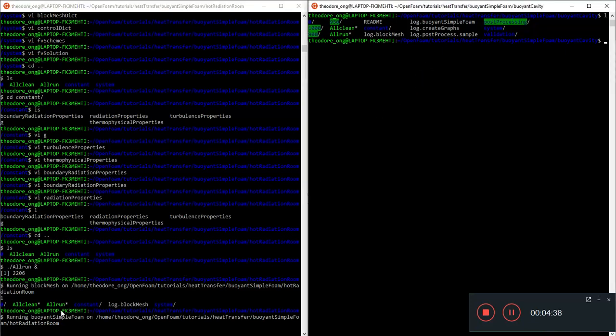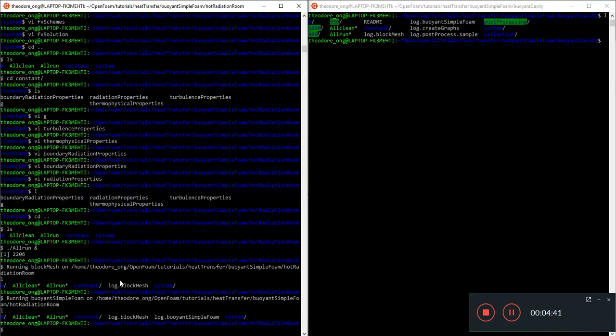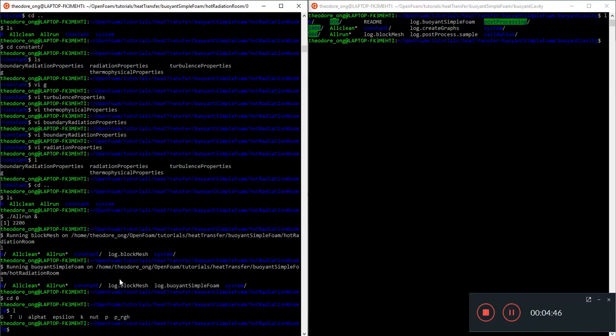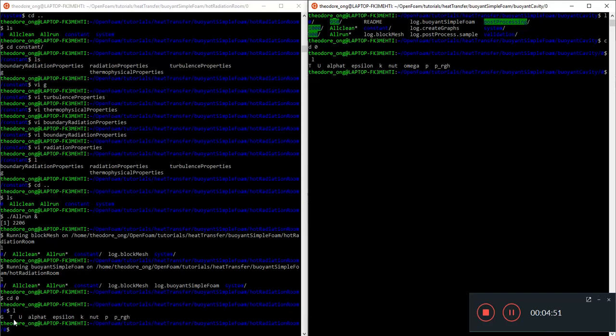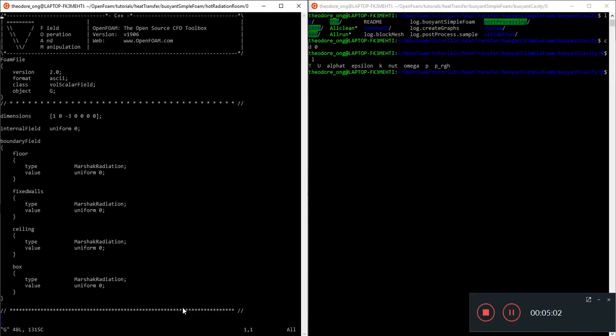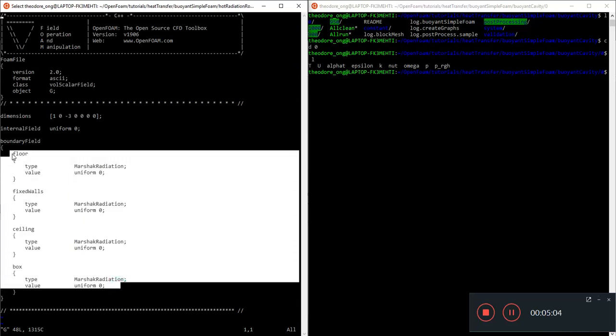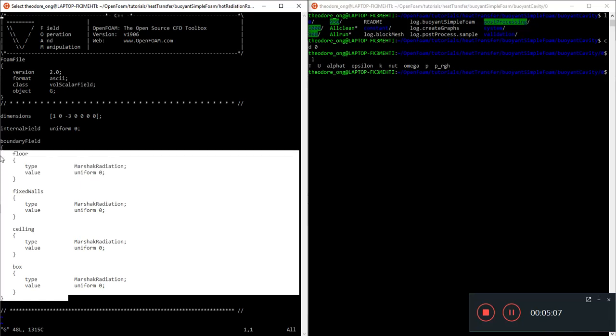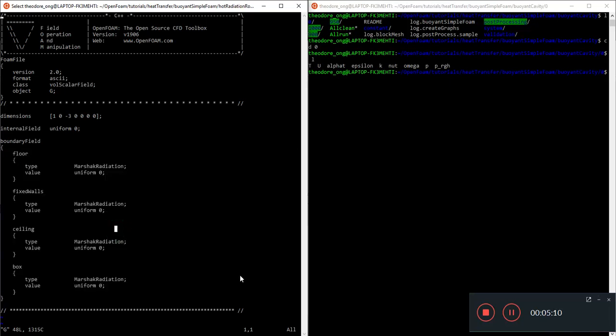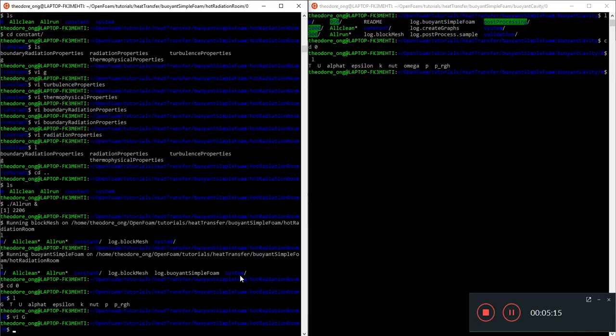Okay, so let's take a look at the 0 files. You can see the only extra file you need to put in for radiation is this G file. You just put this G in, and then we have to specify some boundary condition for G. The theory behind it, I'm not going to go into it, but these are the input files we need to put in.